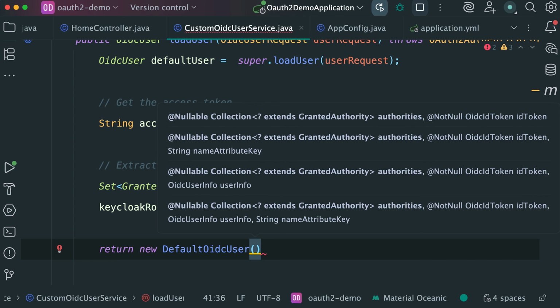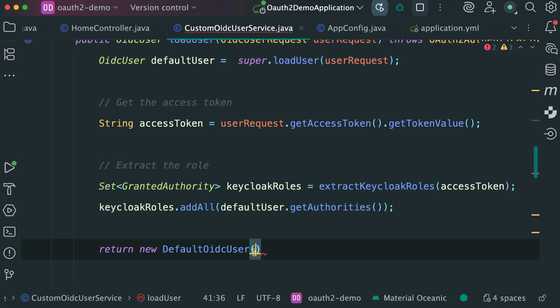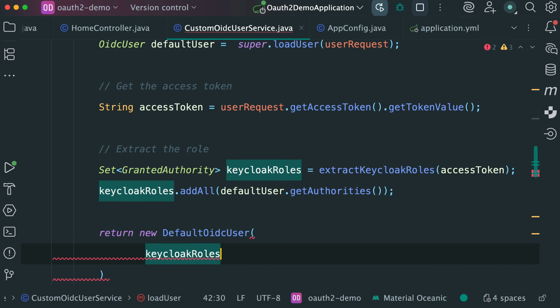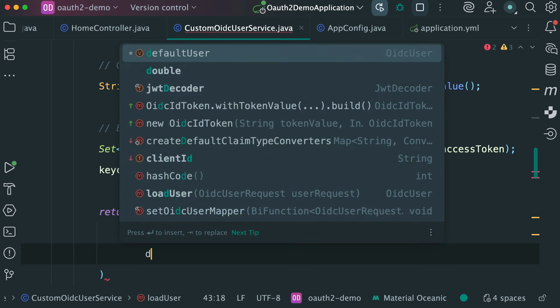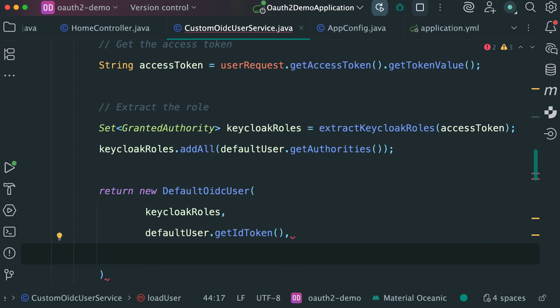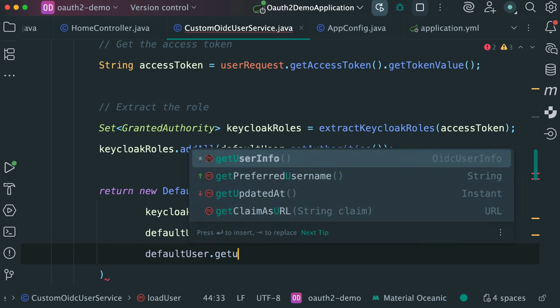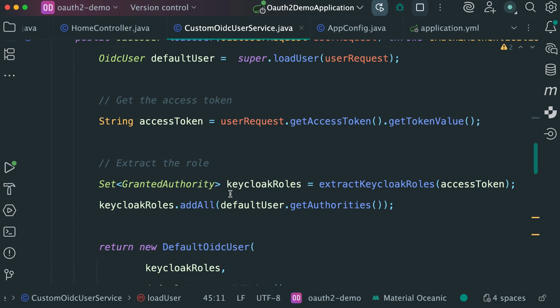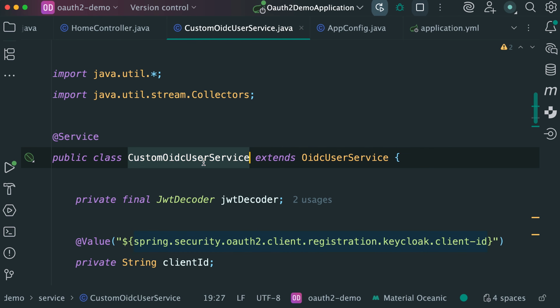Finally, we'll return a new DefaultOidcUser. Here, this DefaultOidcUser has many overloaded constructors. We are going to use this one. Here, we need to pass authorities, then the ID token and the user info. So, provide the keycloakRoles, then the ID token, defaultUser.getIdToken, and defaultUser.getUserInfo. That's it. Now we need to inject this custom OIDC user service into our security config.